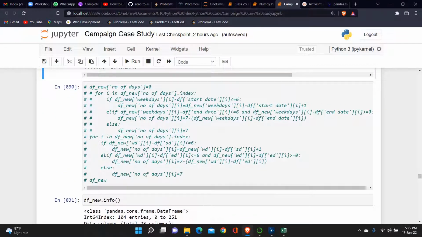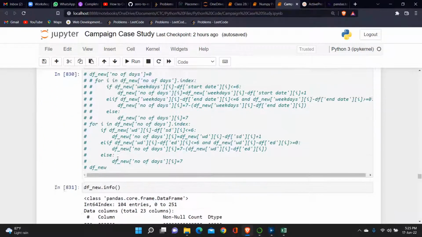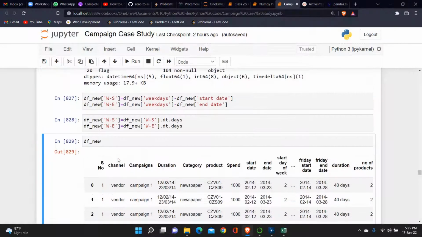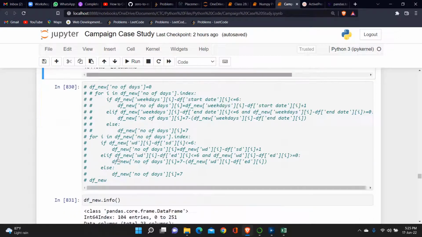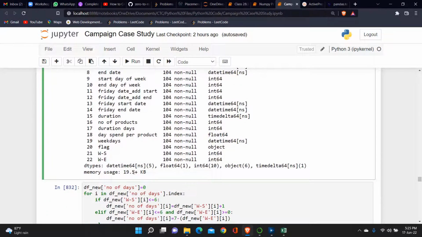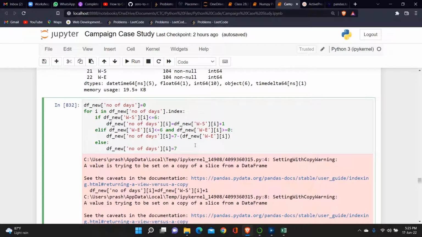Then we have this big formula which we have commented out because we don't need this one as of now, thank god. Anyhow, we check the info of it. Okay, so we have this integer format here, it looks good. Now we can perform the operation to calculate the number of days.